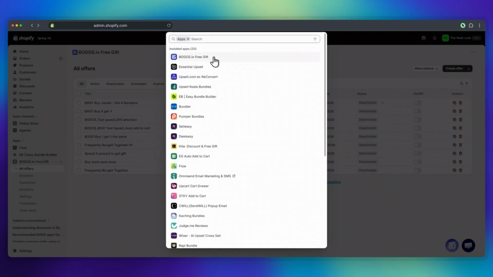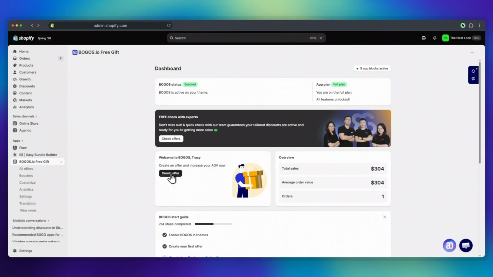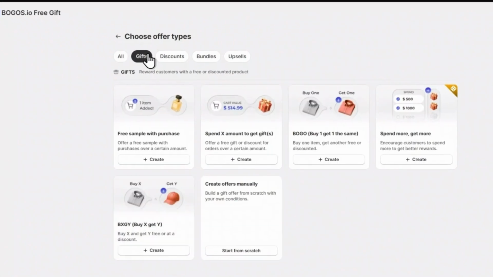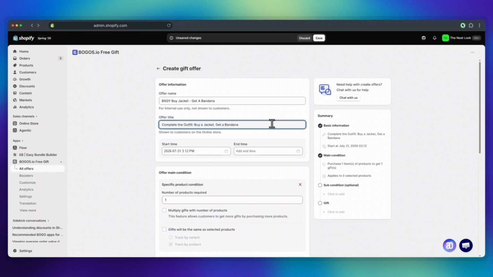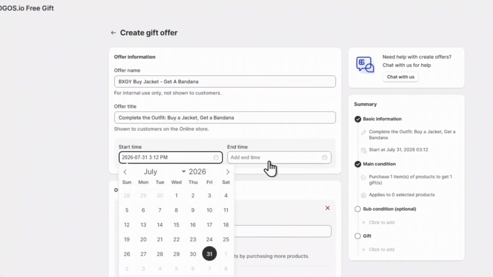First, open the BOGOS free gift bundle upsell app from your Shopify admin. Click Create Offer, choose Gift Offer, and then pick the Buy X, Get Y template to optimize your time. Add an offer name, just for you to manage it internally, then fill in the offer title, which is what your customers actually see. And schedule it if you want.